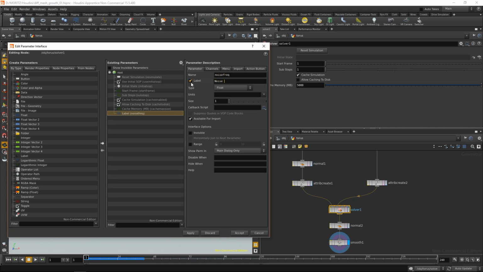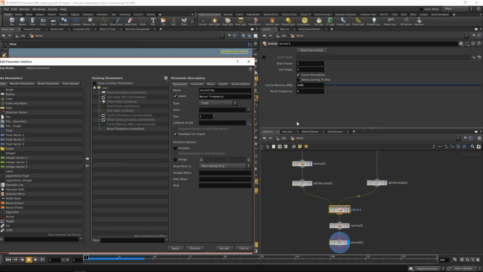And let's label it in a readable format, hit apply, and we see we just created this slider here. And with this, I can give it a range, and yeah, let's say the frequency from 0 to 10, that's okay. Let's just hit apply one more time.